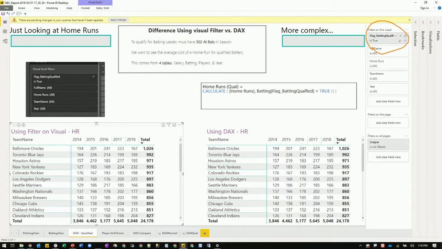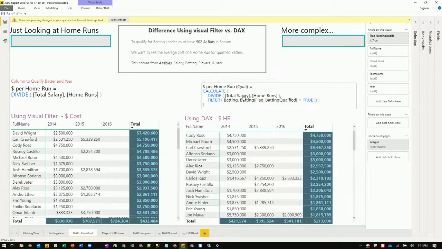But again, let's go a little more complex, and we're going to be dealing with four different tables: year, batting, salary, and player. Now, this is the part where everyone screams in horror usually. On the left-hand side, we have dollars per home run, and then we have the filter on the visual saying the batter qualified is true. On the right-hand side, we have a DAX measure that's doing all of that for us. We're saying calculate, divide salary by home runs, but filter batting qualified is true. In our head, these should be exactly the same.